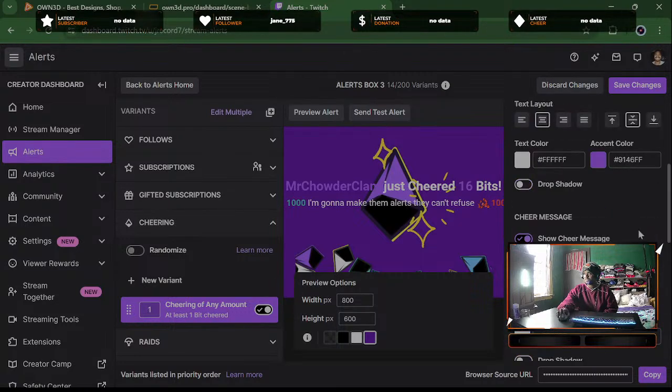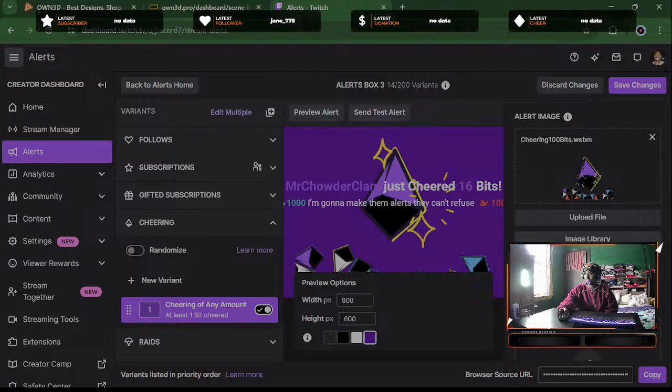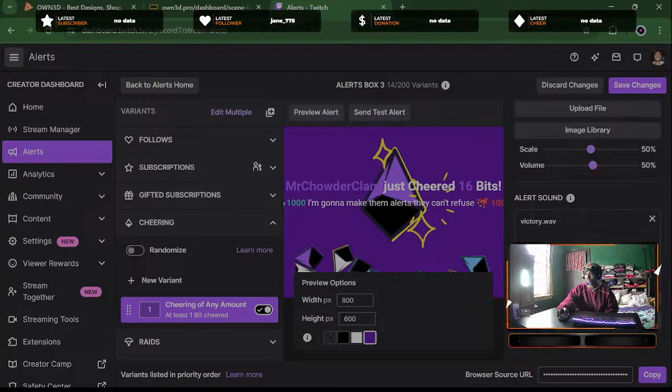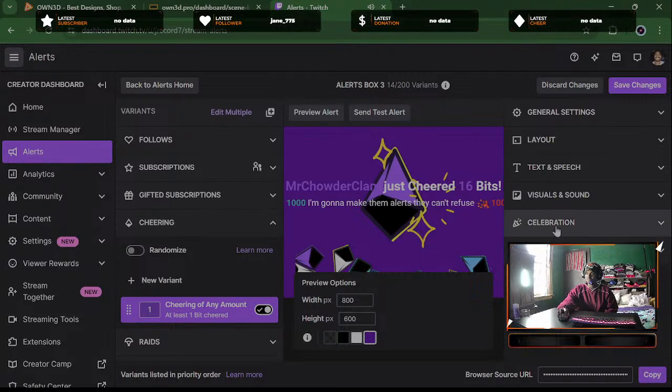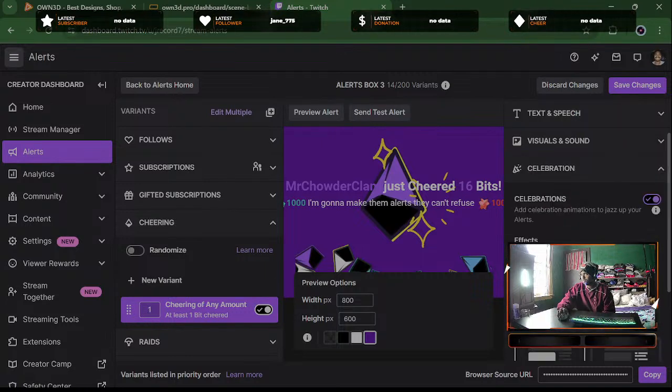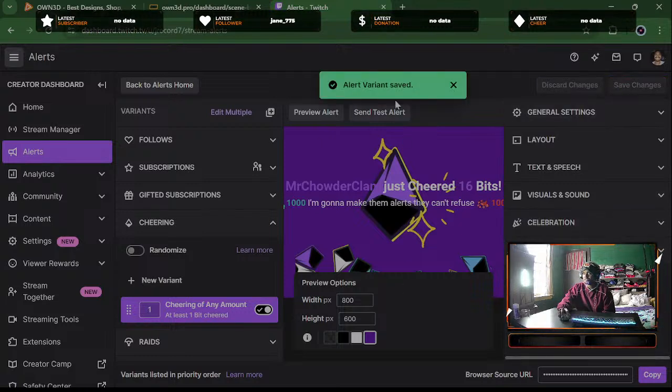Now that we're done with that one, we're going to go up here where it says visuals and sounds. Let's go to that. Image library. That one is good. Victory. Is that one okay? That one is good, so we're going to leave that one alone. Now what I like to do is press that button. I also get the celebration off. Now we're going to save changes. Now we're going to test alert again.